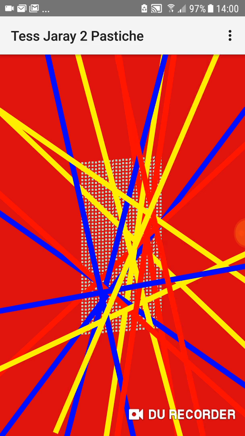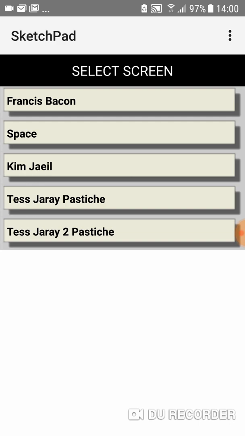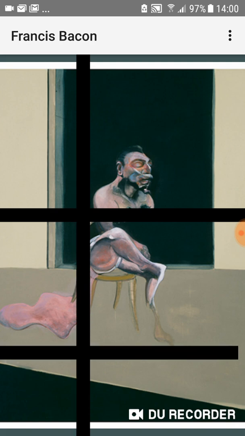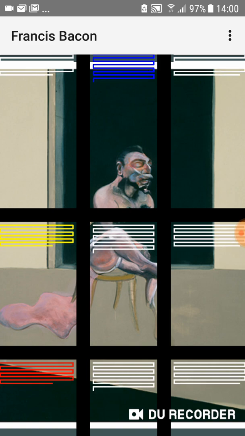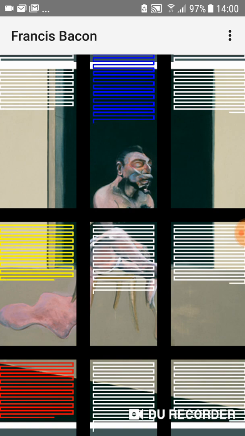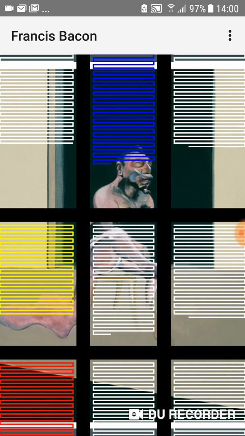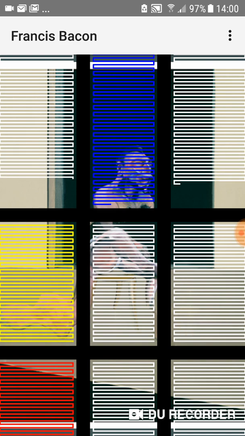Moving to another piece of work, this consists of Francis Bacon triptych called the Black Triptych, as it was painted shortly after his lover's suicide. Layered over the images is a computer-generated image based on Piet Mondrian's work.